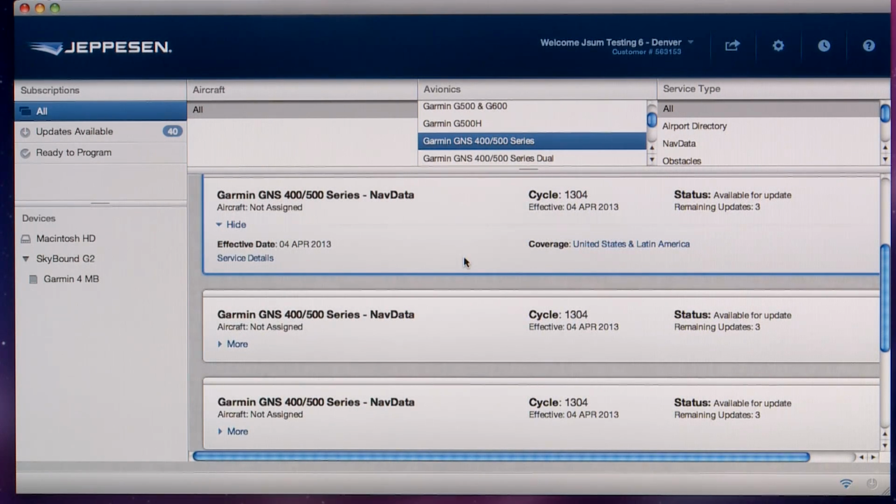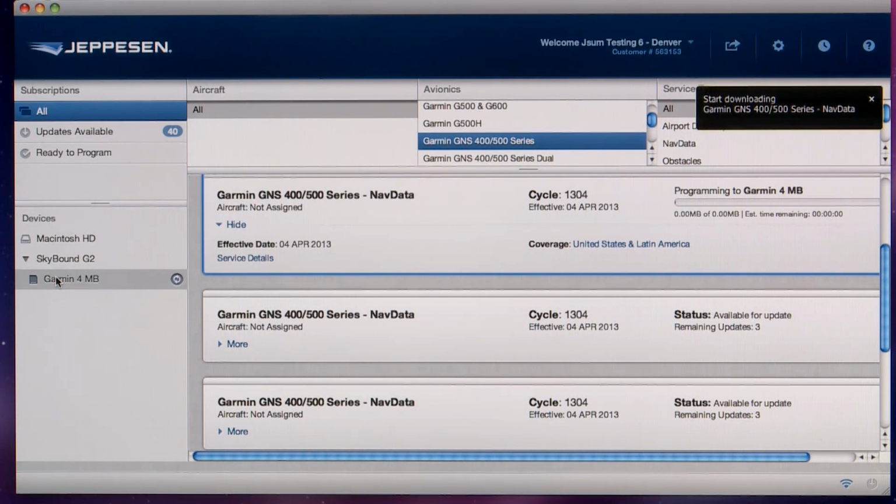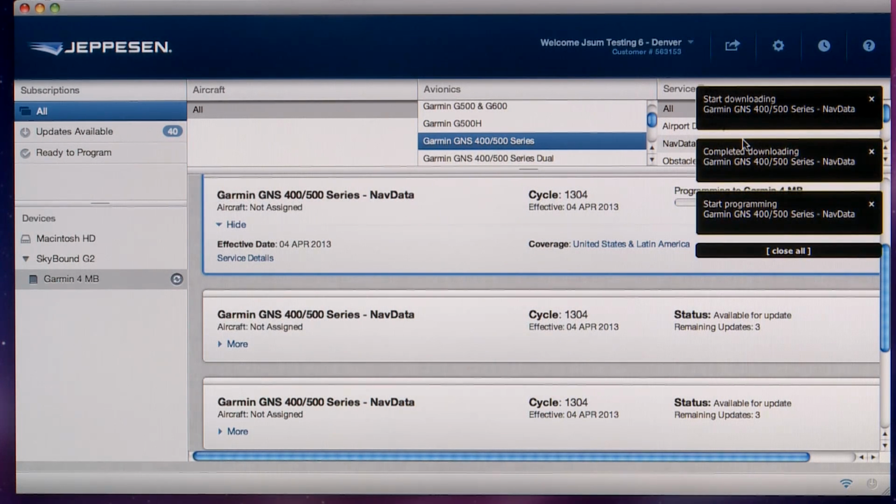In this case, we'll program the U.S. and Latin America coverage. Here at the top, you'll see the cycle number, as well as the effective date, and the number of updates remaining. To program the service, click on the service and drag it over to the device card and release. The service will now be downloaded and programmed to the card.